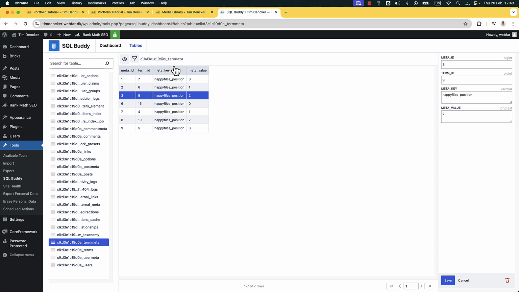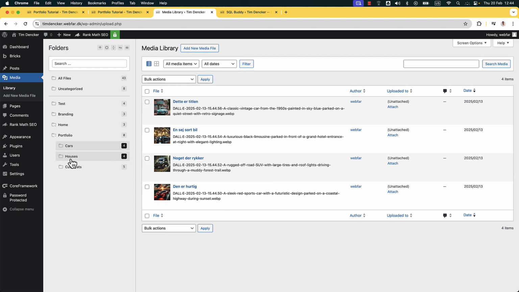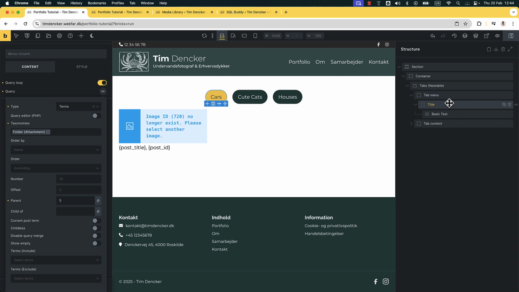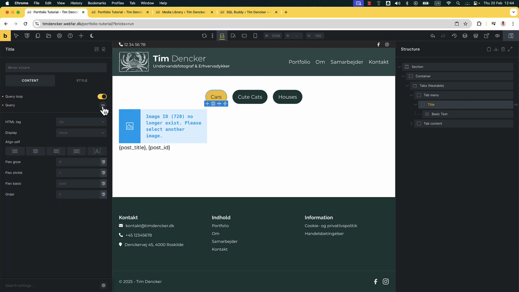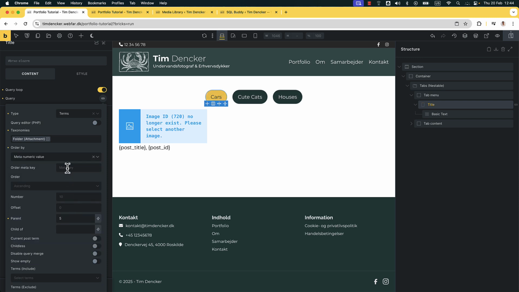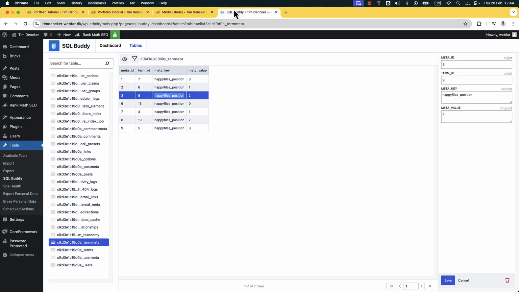As you can see here, we have a meta key right there, and that's what we are going to search by. It's called the Happy Files position, and you can see it has the meta values here. This directly correlates to the order of the terms that we have here, which are the folder names. So we can use that information. I can copy this Happy Files position, go back in here, and on my title, go inside my query loop once again and order this by meta numeric value.